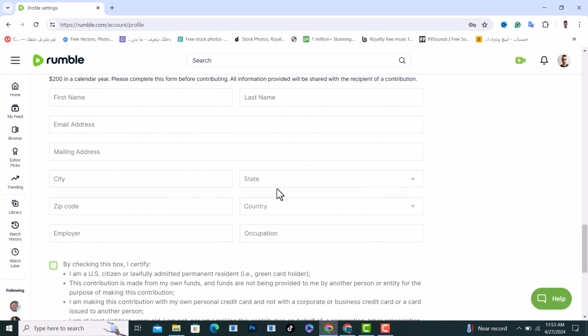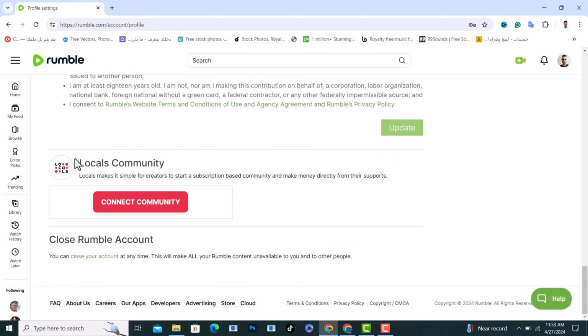And from here, if I scroll down, we have local community, where you can create a local community. You can make people buy your local community, which is courses. You can create courses inside it. And from here, Rumble says Locals makes it simple for creators to start a subscription-based community and make money directly from their supporters. This is what a Locals community is. And we have close your account from here if you want to close your account.